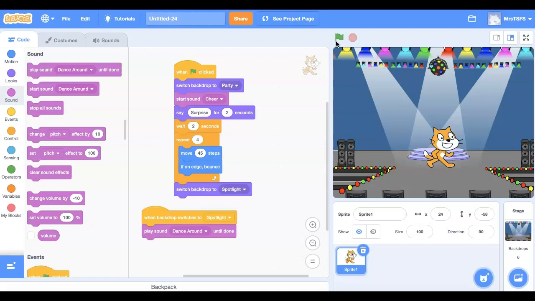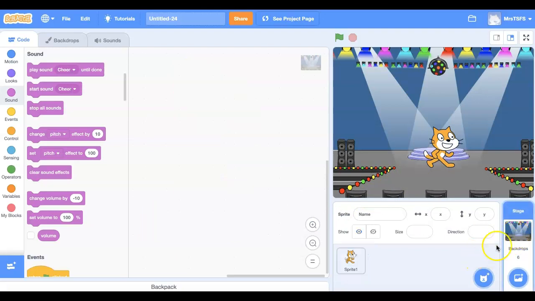So in order to change scripts for the background, we just need to make sure we've selected the background. Right down here, we see that our sprite is selected, and so this is all the script that has to do with what the sprite does. But now we want to write a script for our background. So we go over here to stage, we click on backdrops, and now this is where we're going to write the script for the backdrop.